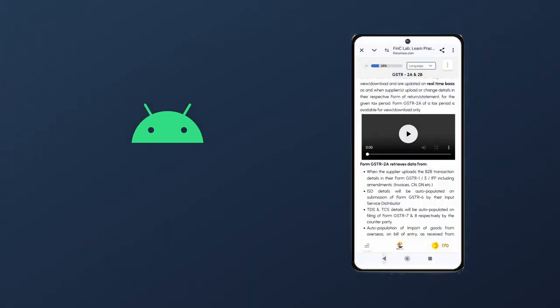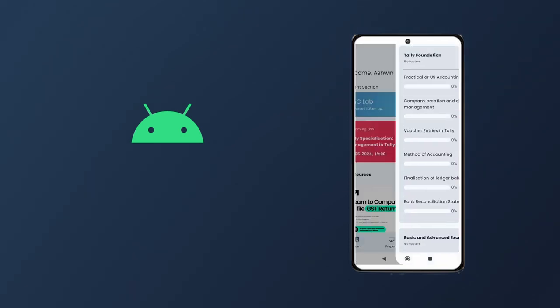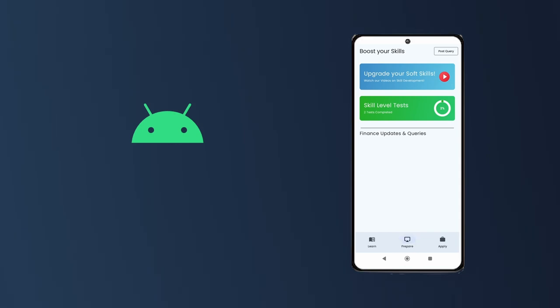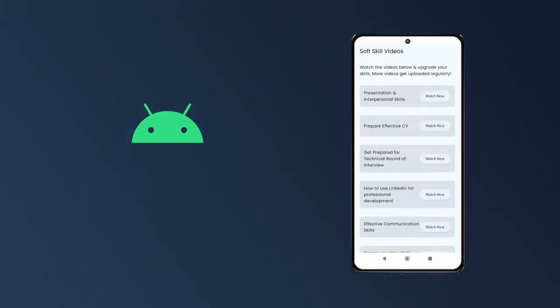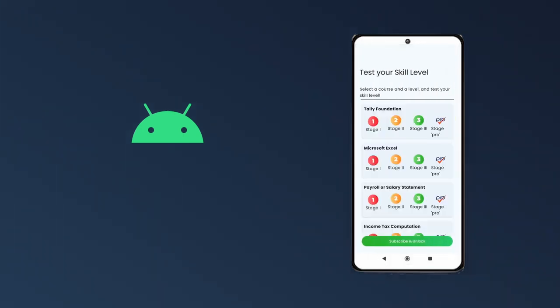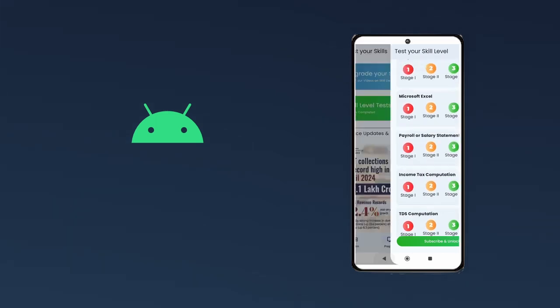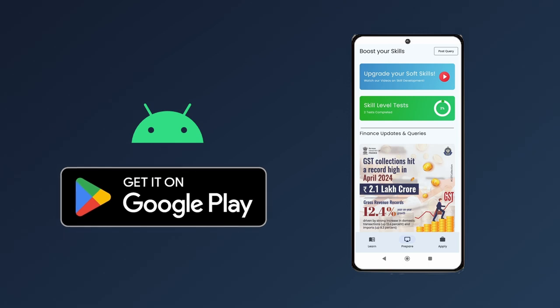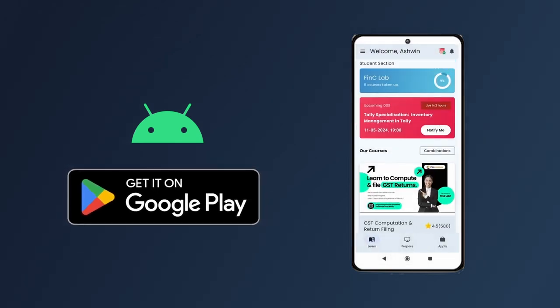There are other features in our app that help you in developing your skills. This includes the Prepare section where you will be able to get the latest news, watch videos on skill development from experts, and take skill level tests to improve your knowledge in a particular topic. More exclusive features are coming soon to our Android app too.